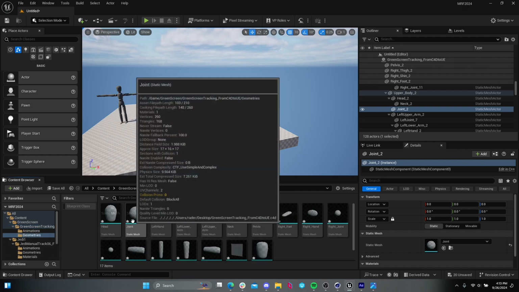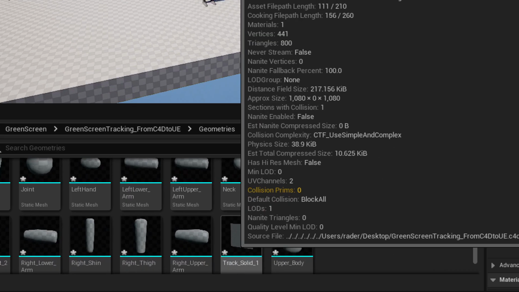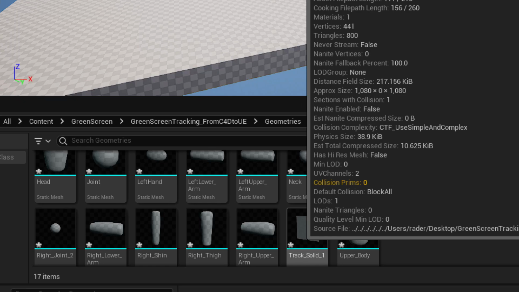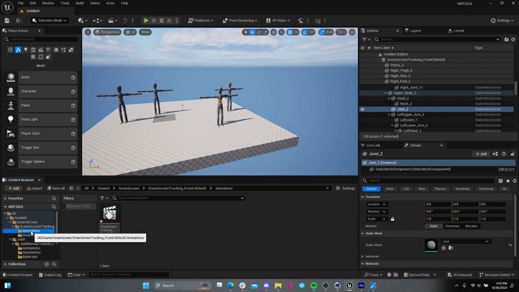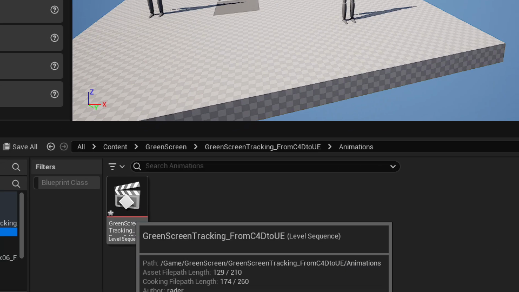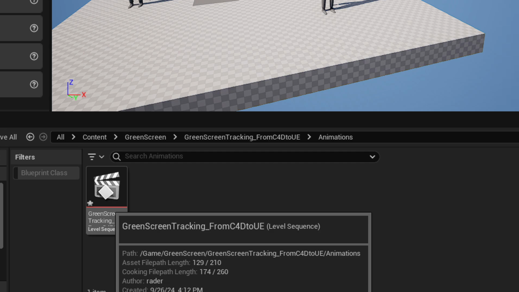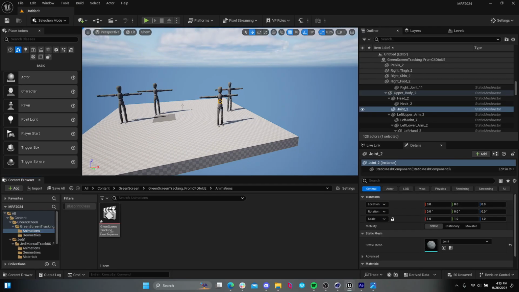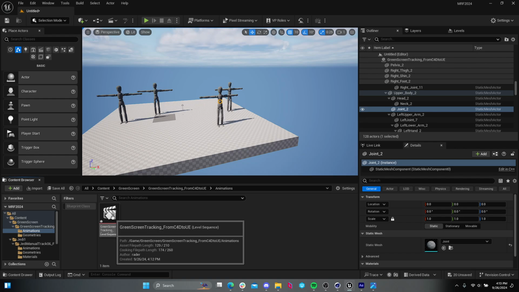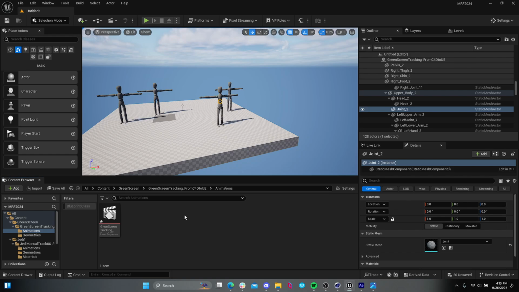You have a geometries folder, which I guess has all of the segmented parts of the little figures. Not important in our case. And then the animations folder has the level sequence file with the animation and the keyframes for the camera movement. That's the level sequence file that we're going to open up. We're not going to create our own. If you were doing the FBX method, you would have to create your own. It's one benefit of using this Cinema 4D workflow.